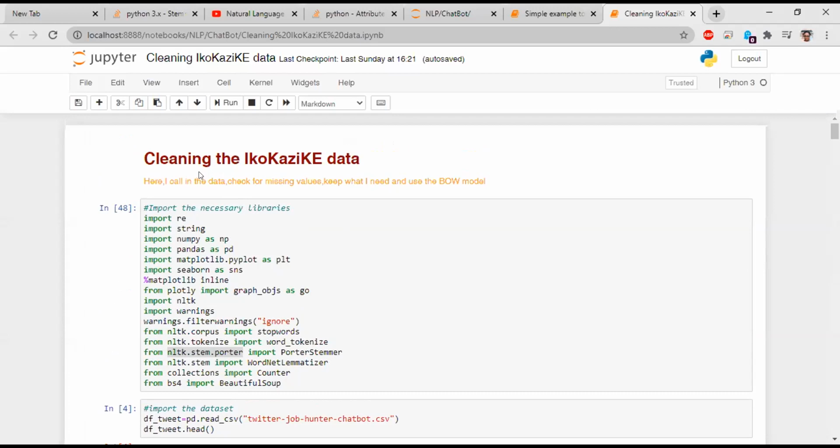All right, so we are cleaning the Ikokazi KE data. Remember, the last session, we did EDA last week. And then the other week is when we did cleaning of the Ikokazi KE data, and we had a very rigorous session. So some of the things that I have done when cleaning this data are things that we have already gone through, so I won't waste time discussing them.